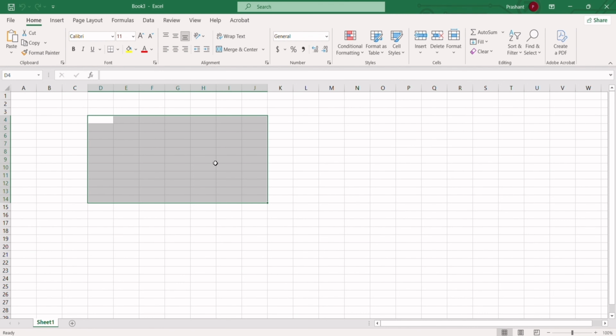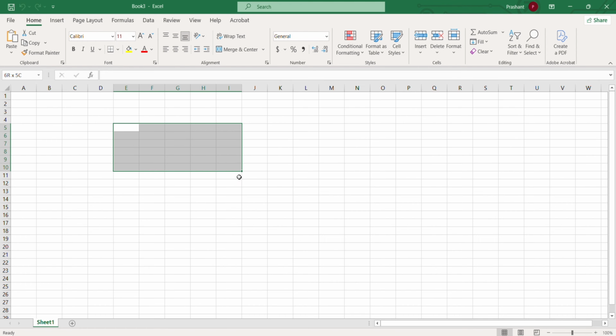So that is the anatomy of a spreadsheet. We have columns, we have rows, we have cells. The cell that you've selected is the active cell, and we have ranges, and all of this is done on a sheet or spreadsheet, which is also called a worksheet.